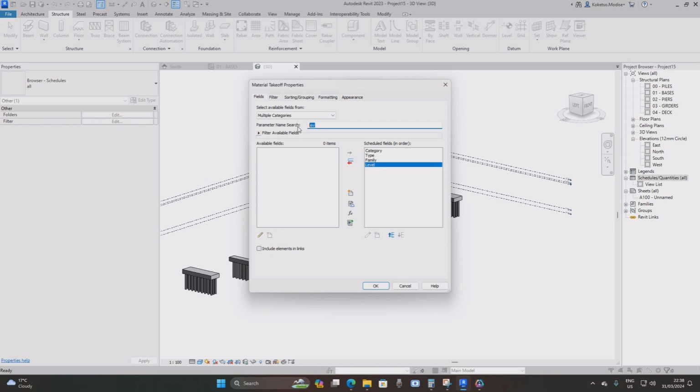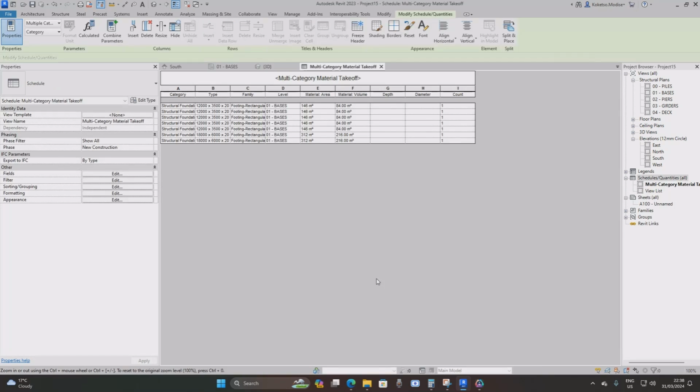Then load it in, and then we're going to go with area, material area, and then we're going to go with material volume, and then we're going to go with count. And I think that is it. Actually, for the piles, we're going to go with depth. I have to know the depth of the piles and obviously the diameter of the piles. And then we're going to say okay. Now we have opened our schedule.